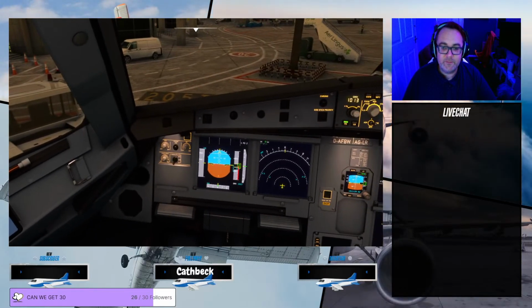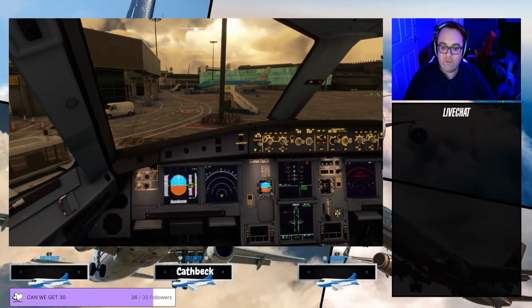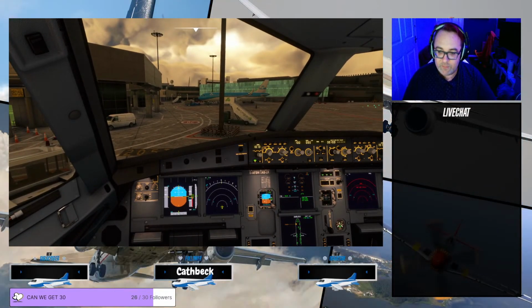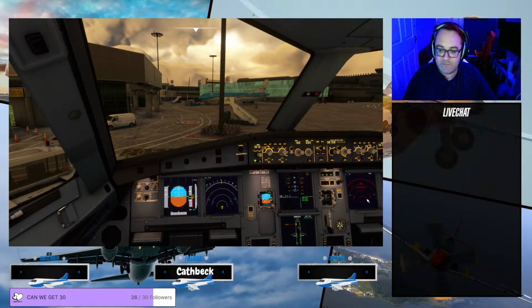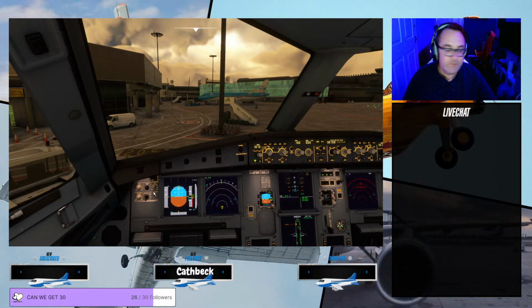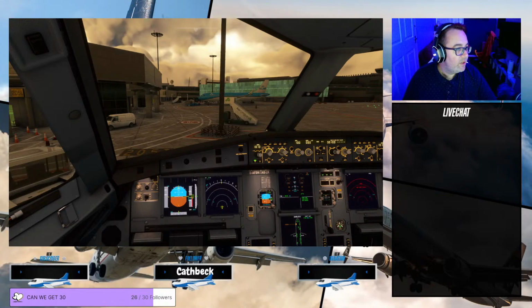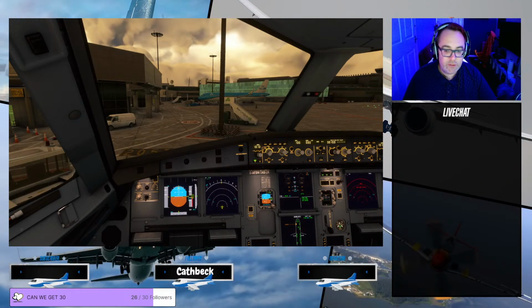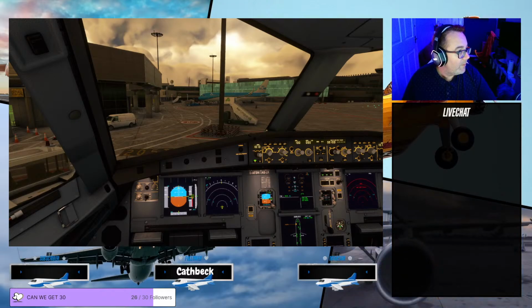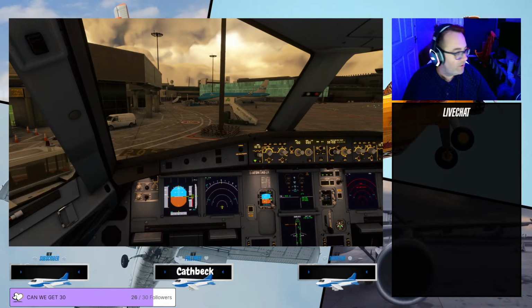Get the passengers on. I've got it mainly set up. Not sure why the FO's nav screen's not working, but ours seems to be. So I will pop you onto the full screen and we'll get the flight plan uploaded and we'll get ourselves underway.